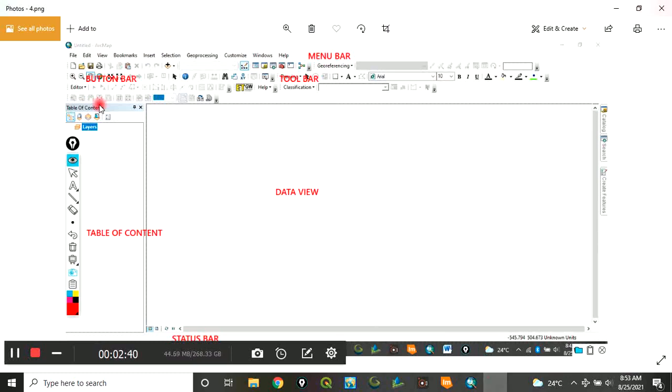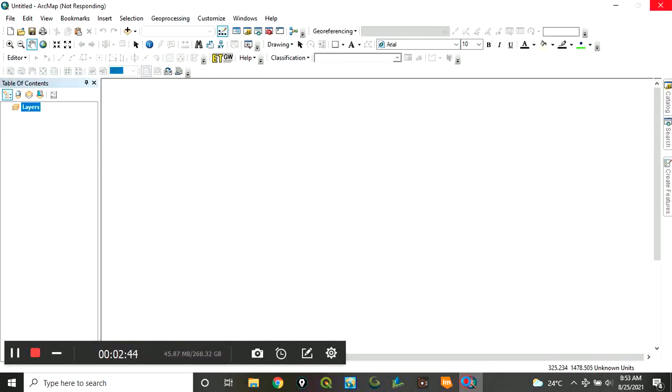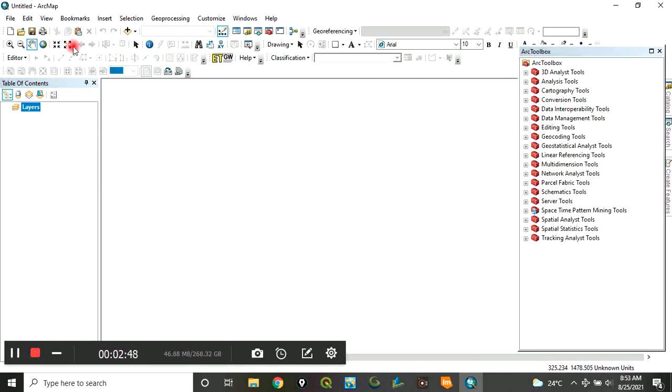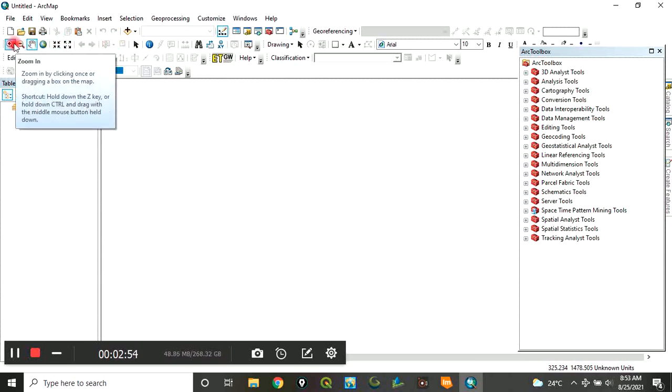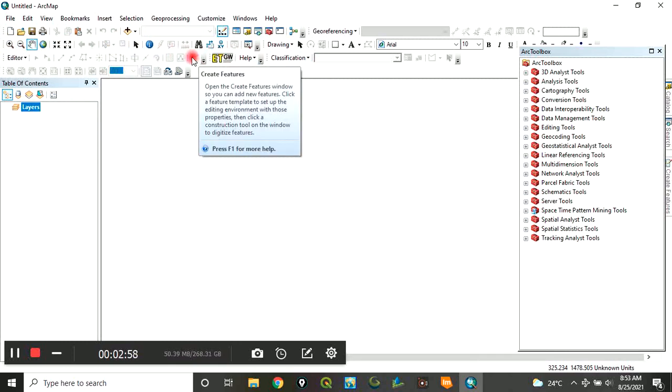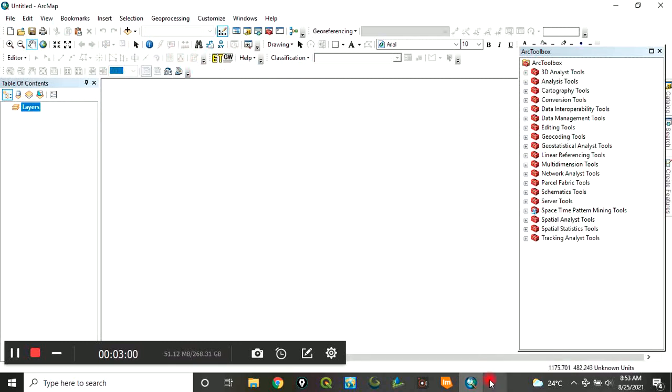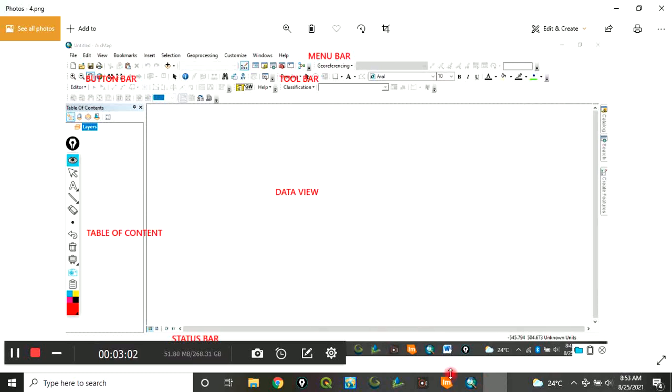And if you look at this button bar, this depends on how you arrange your buttons after installation. So in the button bar, there are a whole lot of things you can do. This is zoom to full extent, this is pan, this is zoom in, zoom out. These are the button bar.